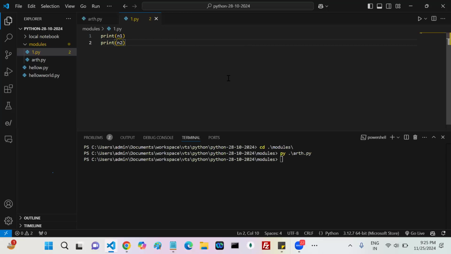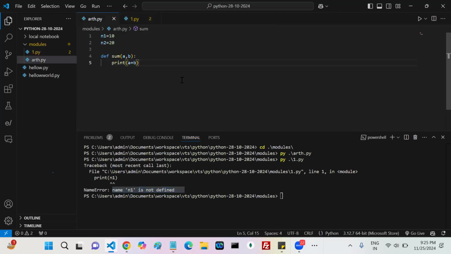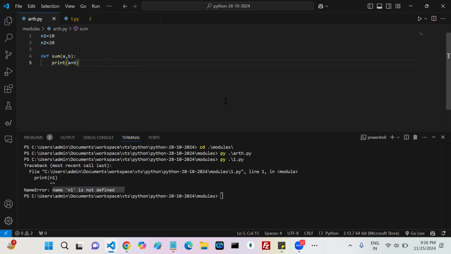If I run one.py, what's my answer? Name N1 is not defined. Yes or no? Now, is this N1 inside this particular file or not? My requirement is that I want these members from the arithmetic file in the one.py file, from arithmetic to one. That is my requirement. Understood?